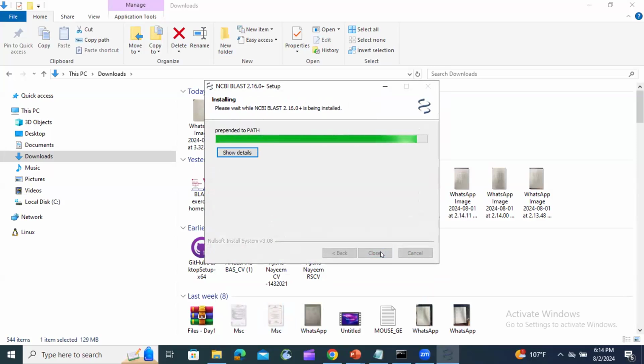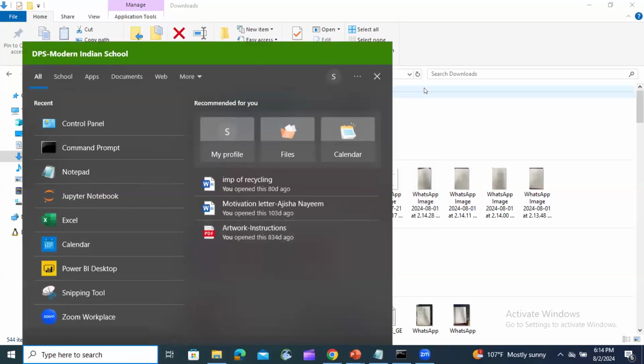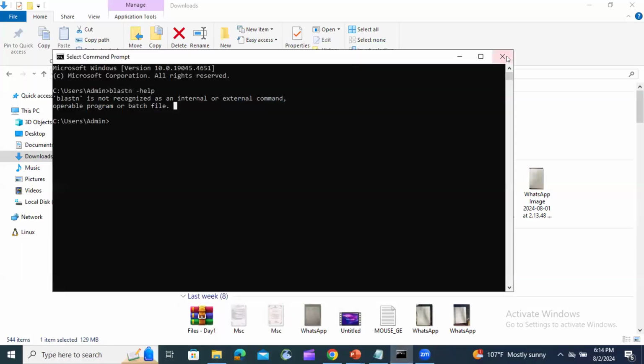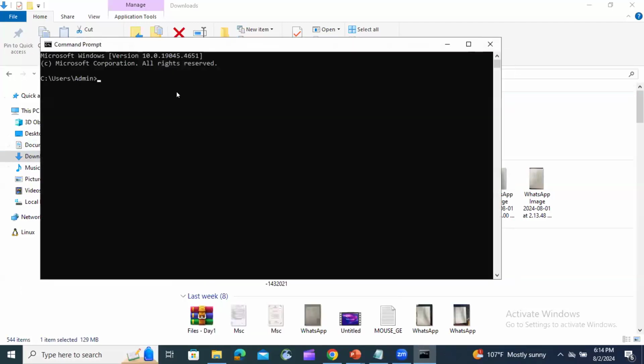The previous version, this one is not completing. For this one, this step is complete, version 2.9.0. Okay, close it. Now close that command prompt and open the new one. The previous one you can close it. Enter, right? Yes. Okay.